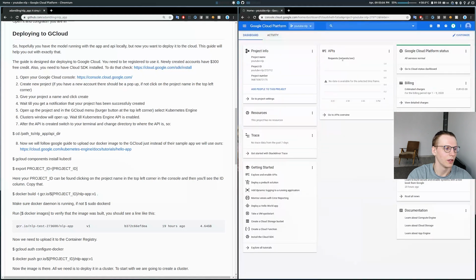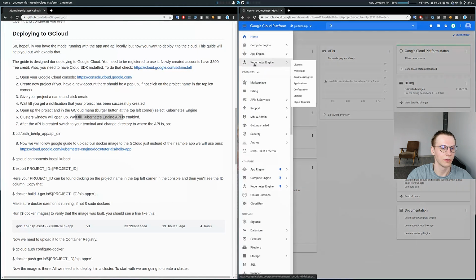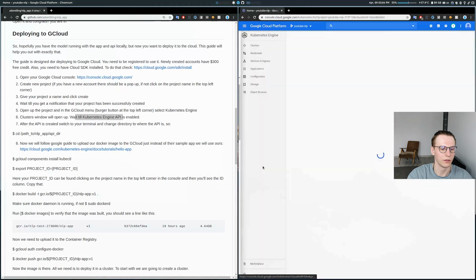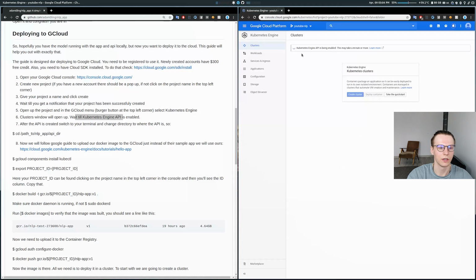let the project load, and then what you're gonna do now is go to the Kubernetes Engine API, which you can access here. Well, for you it should be here. And then just wait for a couple seconds to load the first screen, and then the Kubernetes Engine API will enable in a minute or so. So while that's doing that, we can switch to our API directory, because what you're gonna need to do now is build the Docker image for the API and then upload it to the Google Cloud.